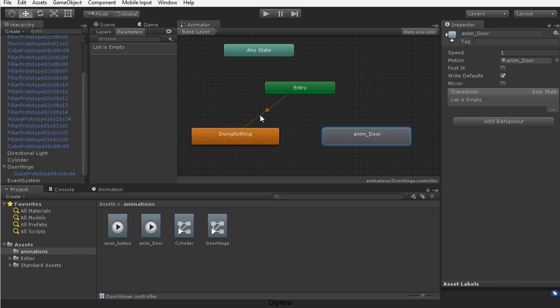It can only travel along connections. So we need to build a connection between doing nothing and the anim door state. And we're going to be seeing how to do that next.